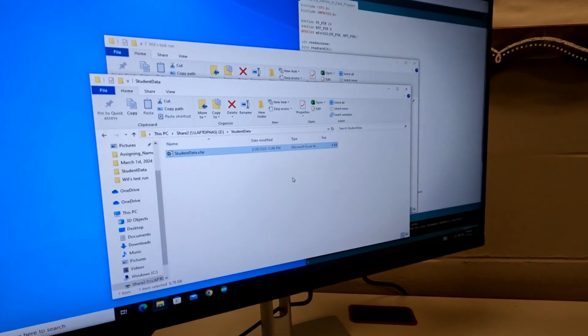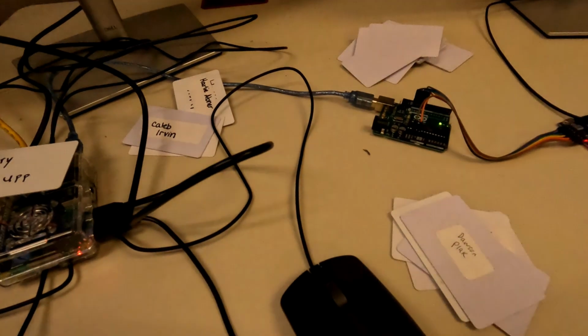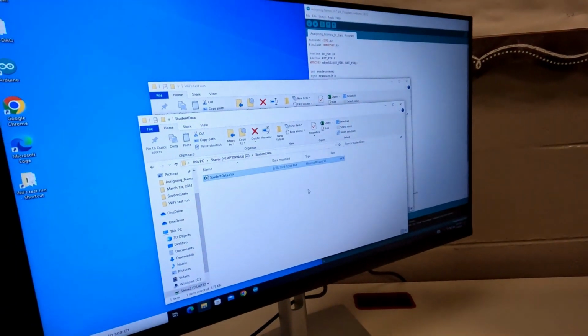Hopefully it's easy enough to understand. But yeah, that's how you alter the card names to change them for each individual person. Thank you.